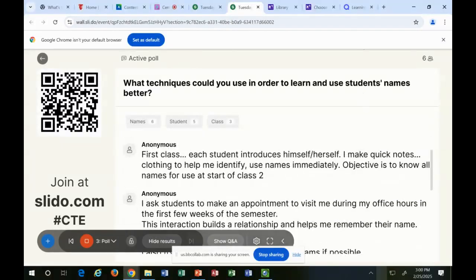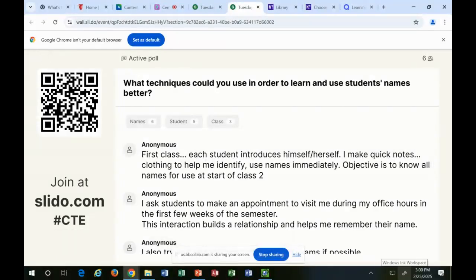Each student introduces themselves. Clothing to help me identify, use names right away. That's good. Know all the names for use at the start of class too. Wow, that's ambitious. Well, I don't have 50 students. I got 18. Even so, I can do that. I'm impressed.